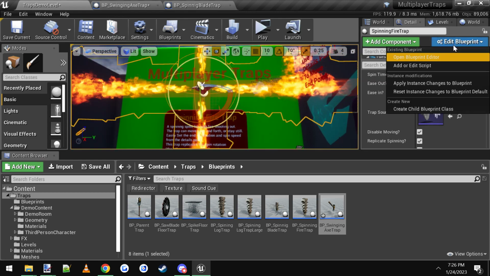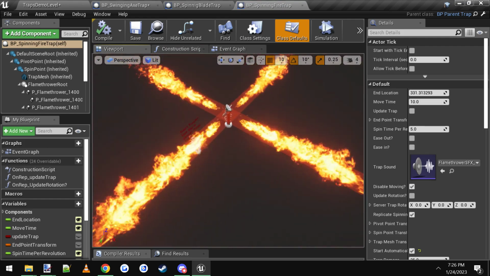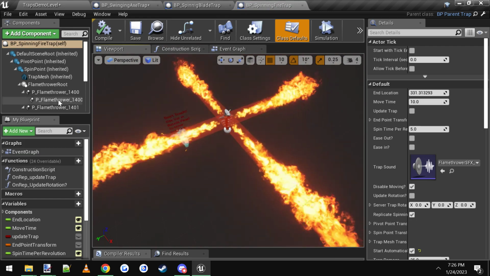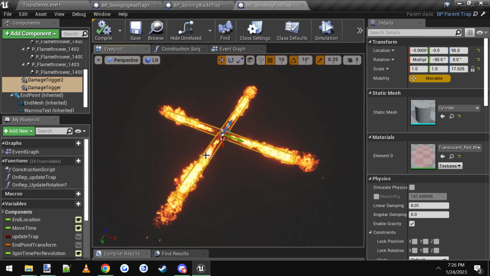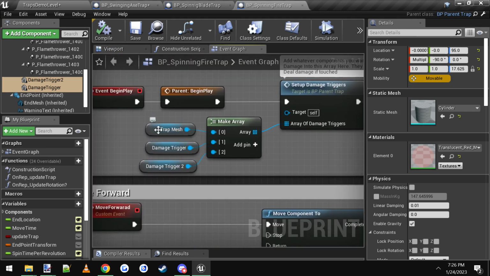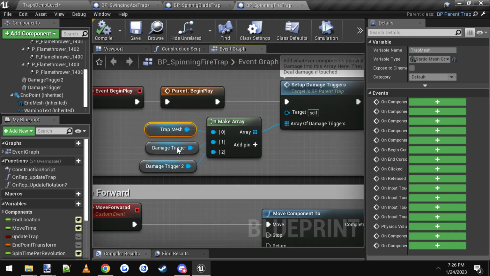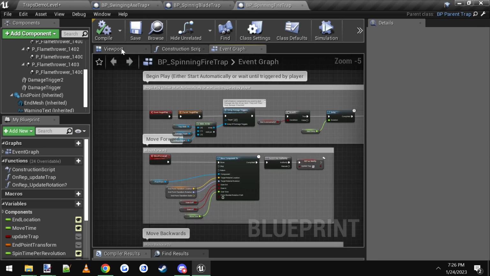Let's open up the flamethrower and I'll show you. As you can see, the flamethrower here has the damage triggers, two of them, and I just plug them in right here. I have the actual trap mesh, which is the thing in the center here, and then I have the two damage triggers, and that's what deals the damage if you overlap with it.